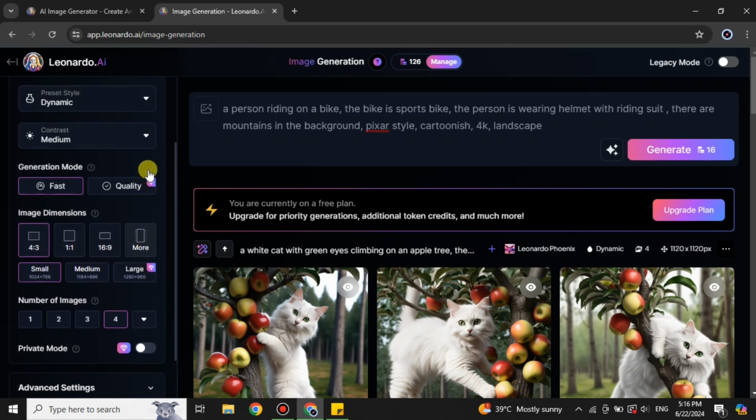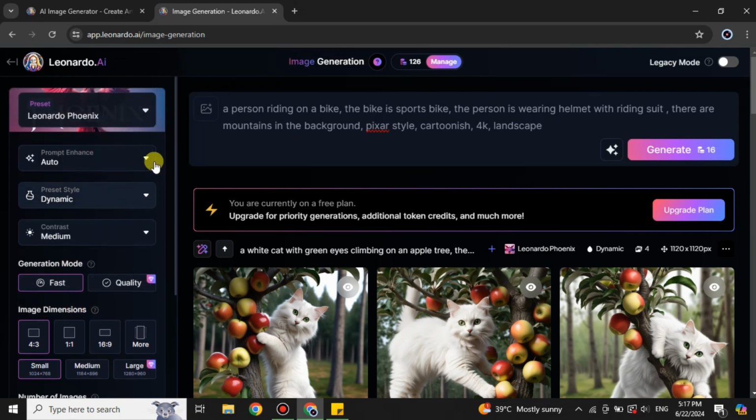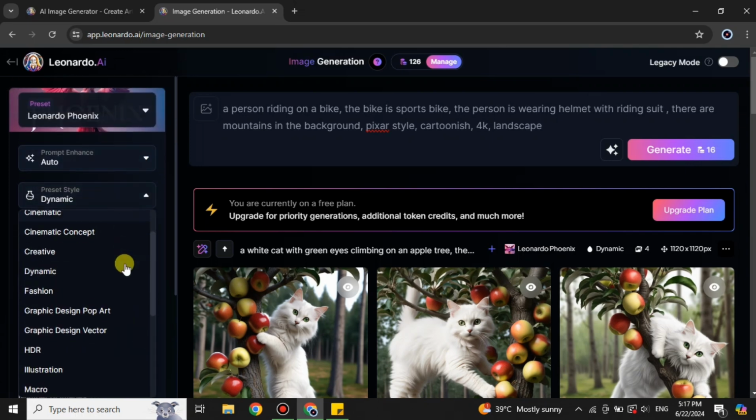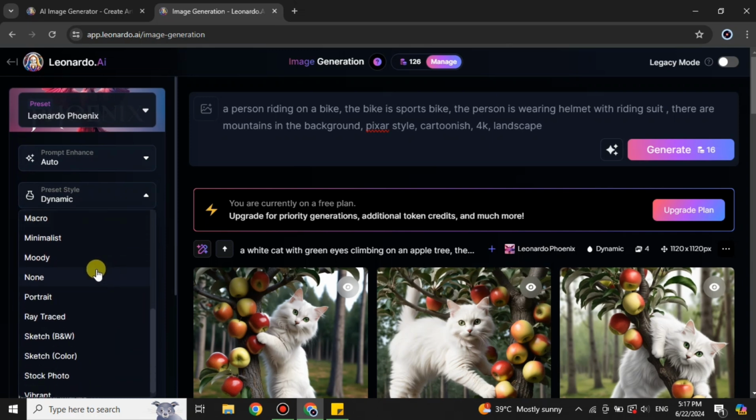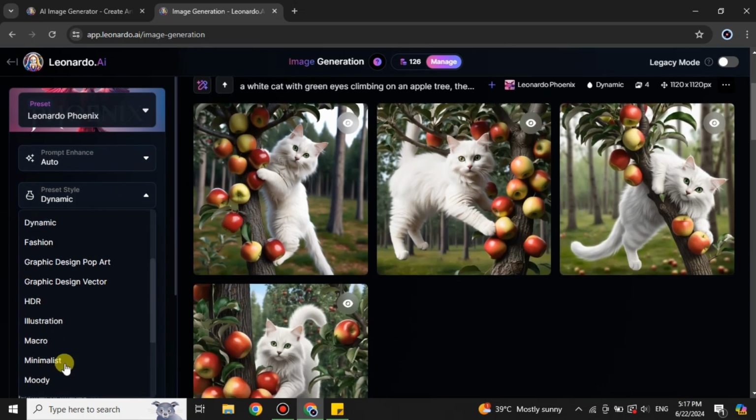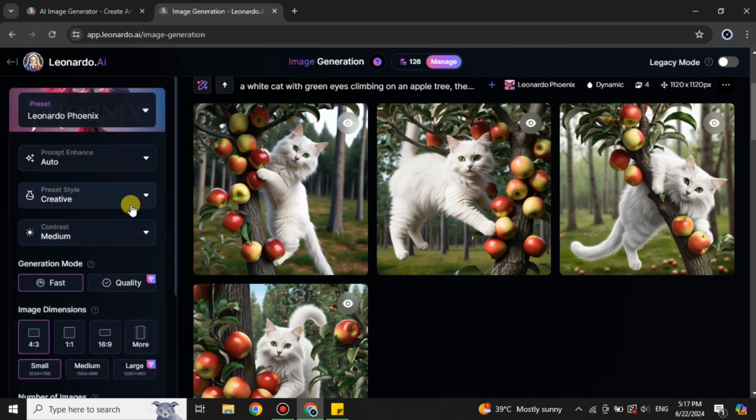There are different kinds of image dimensions you can use. You can also use a generation mode, either you want it fast or maybe you want it to focus on the quality. Then here we have these different options, like you can choose what kind of style you want. You want anime, you want realistic, or maybe any other kind of style. Whatever style you prefer, you can just simply choose one.